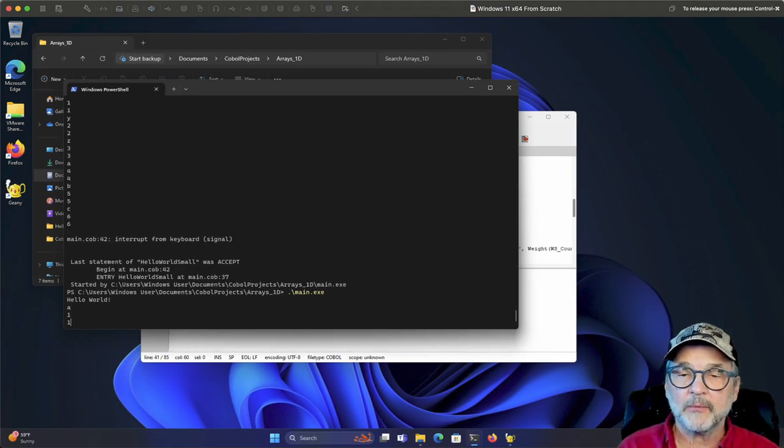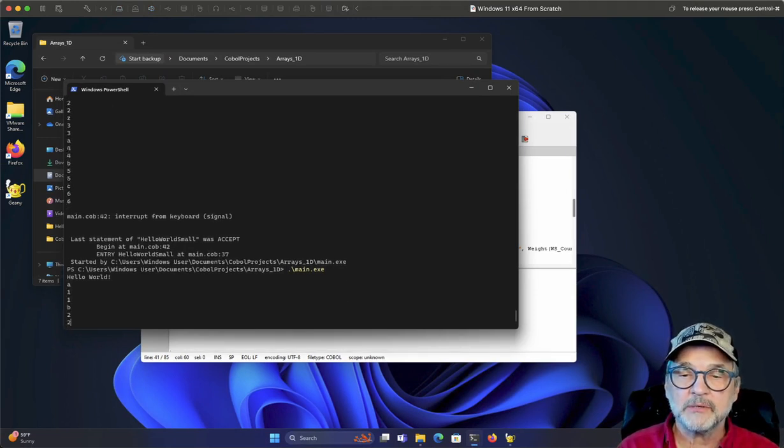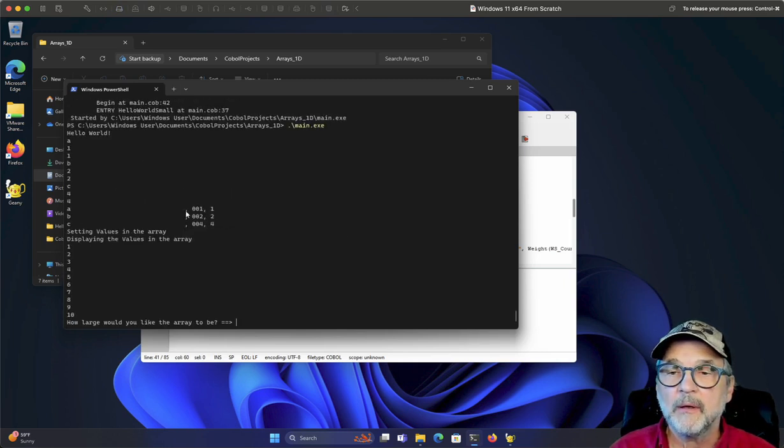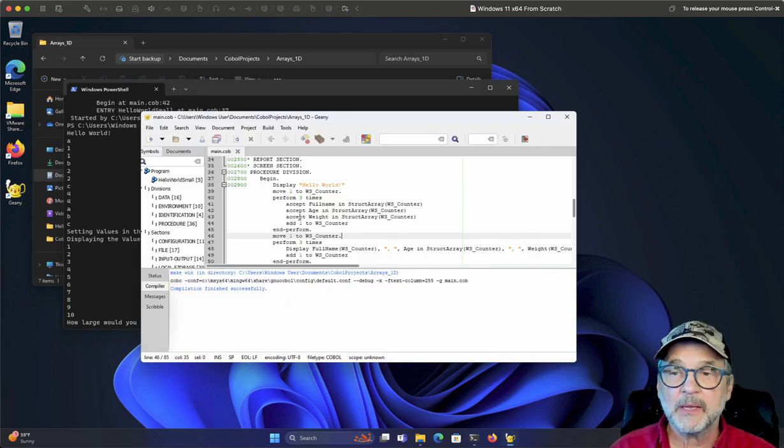Okay, A11, B22, C33. And there you go. So there's my A name. There's my age of 1 year old and 1 pound. So you can see how using that structure, you can ask the user.